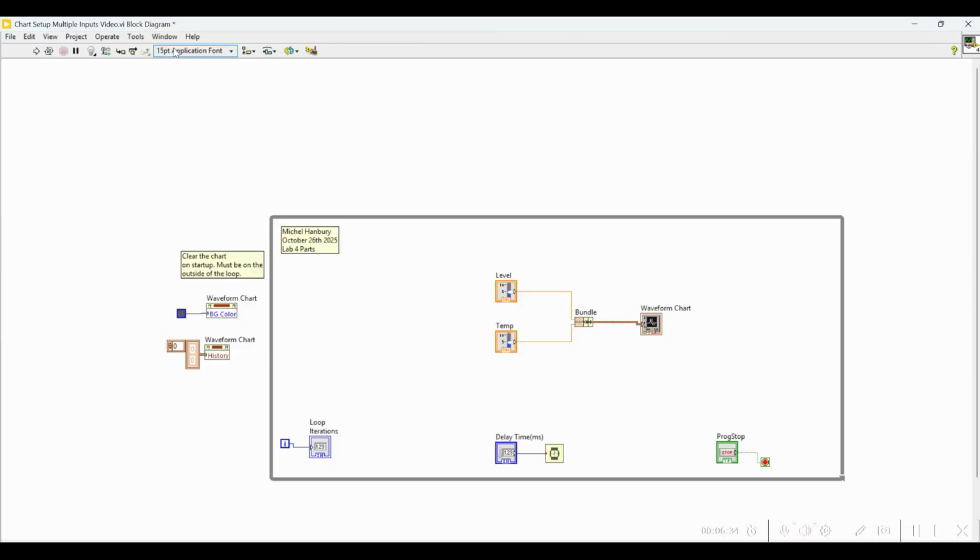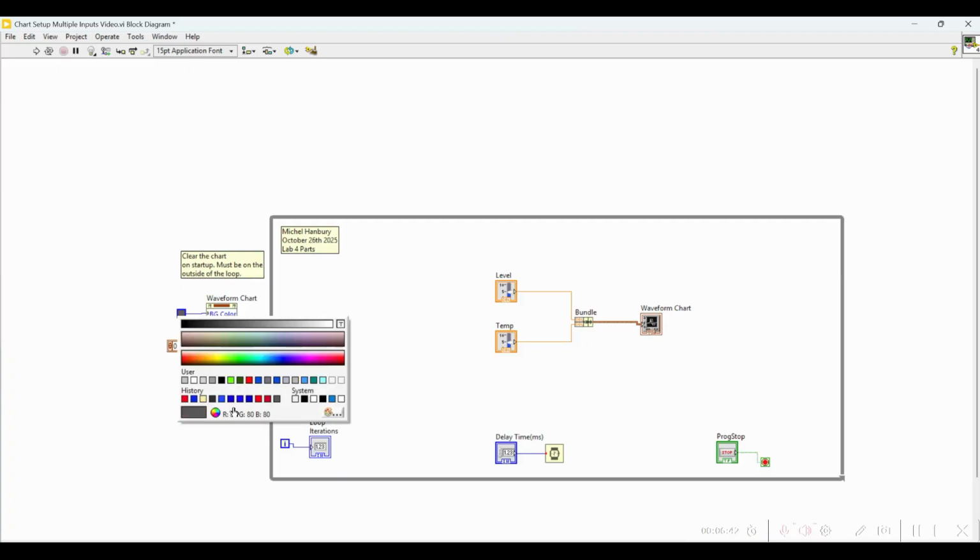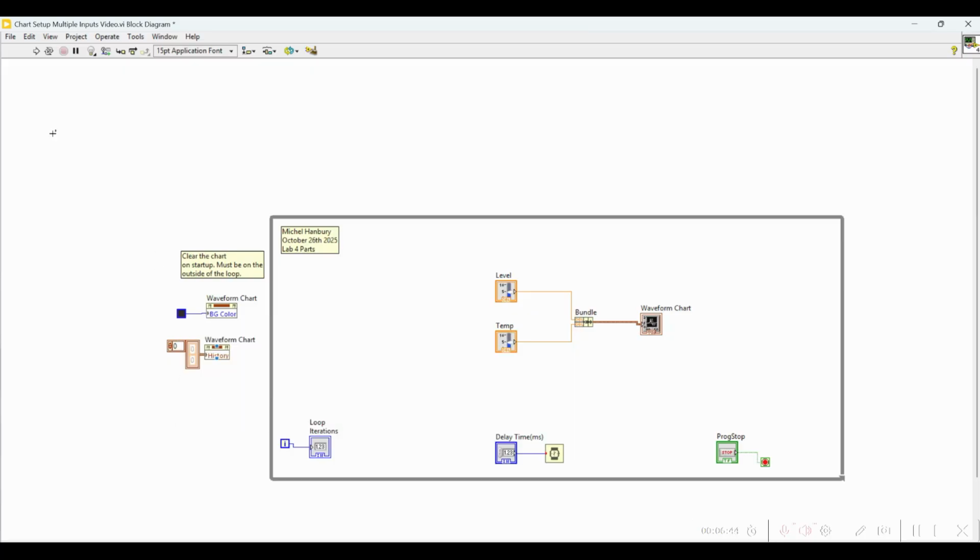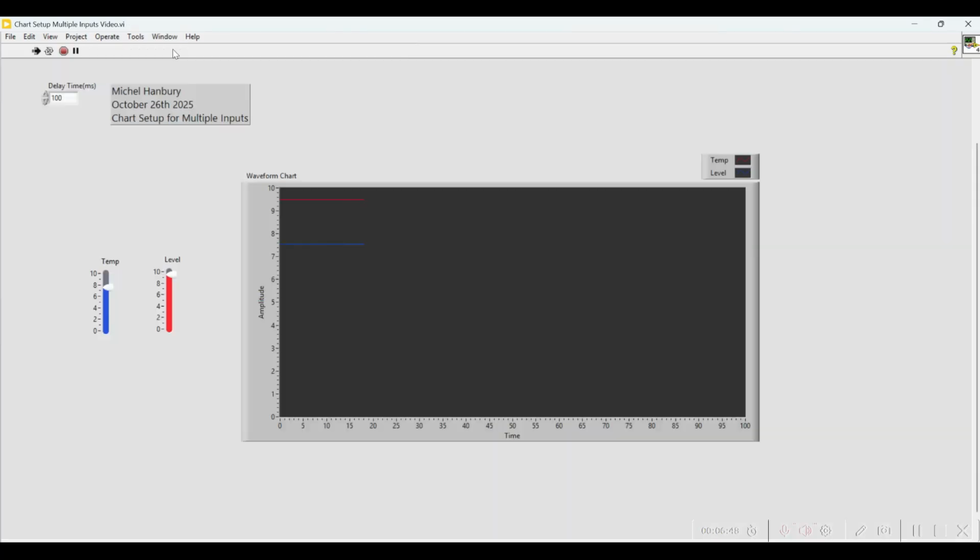So window, show block diagram. I'm going to make that black again. So you want to make sure that this changes to a little hand pointer. And then let's go black and run that again. Go to the front panel. And I think that's okay.